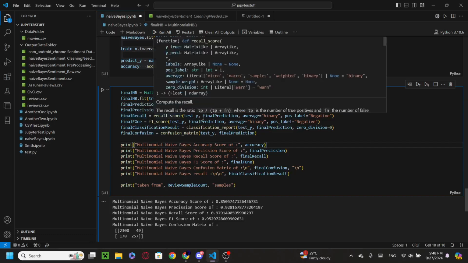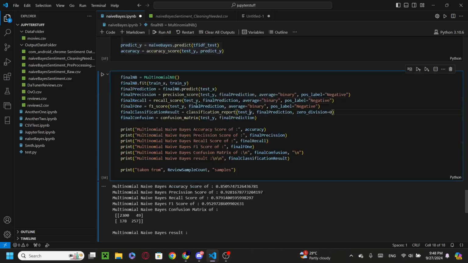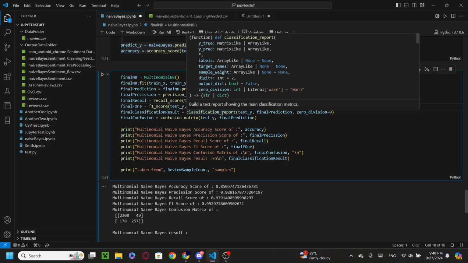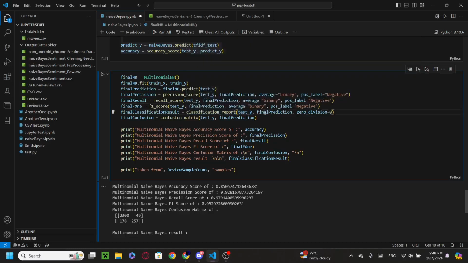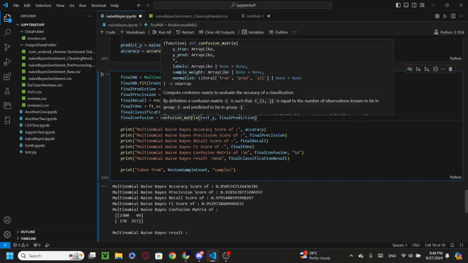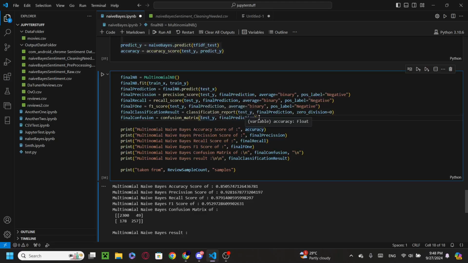Then the final recall score will be test_y compared again with final prediction, same average and same pos label. For F1 score, again compare test y with final prediction, same binary average and same negative pos label. For the classification report, we'll be using test y, final prediction, and zero_division equal to 0. After that, we just need to get the confusion matrix, calling the method confusion_matrix and comparing test y with final prediction.